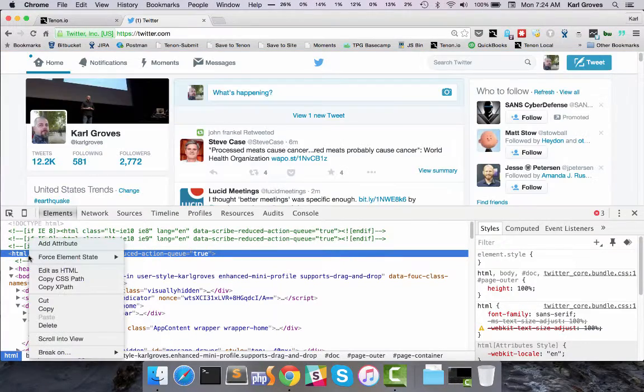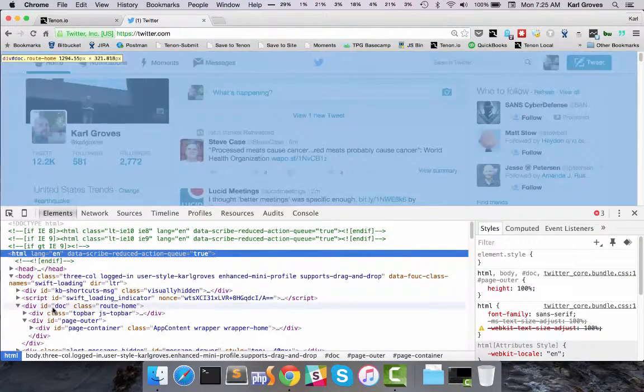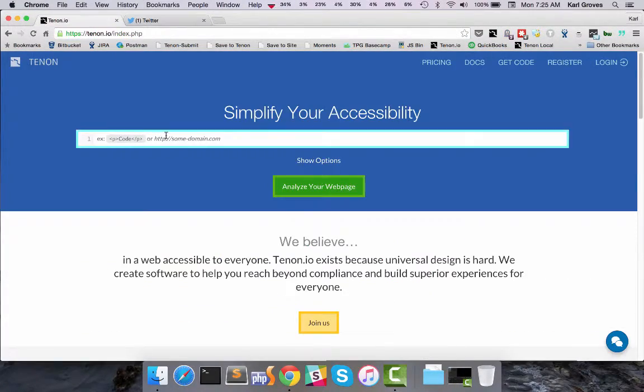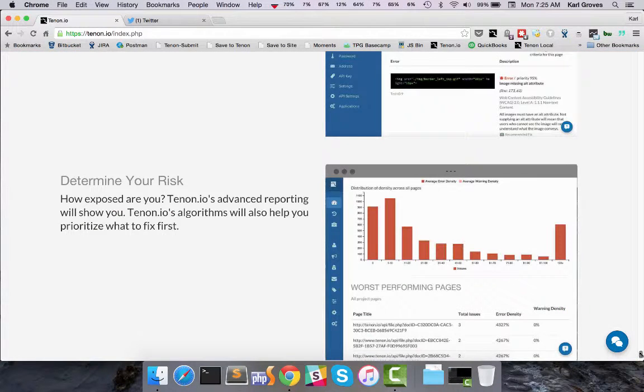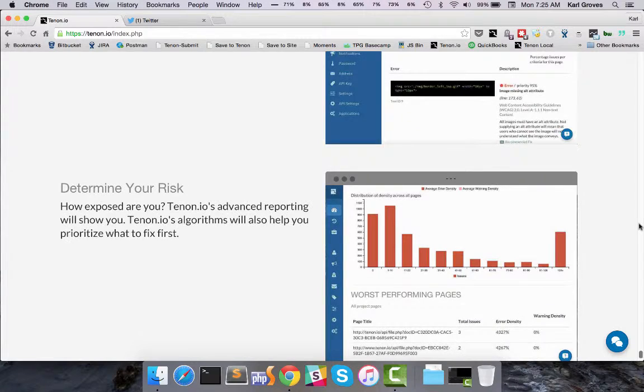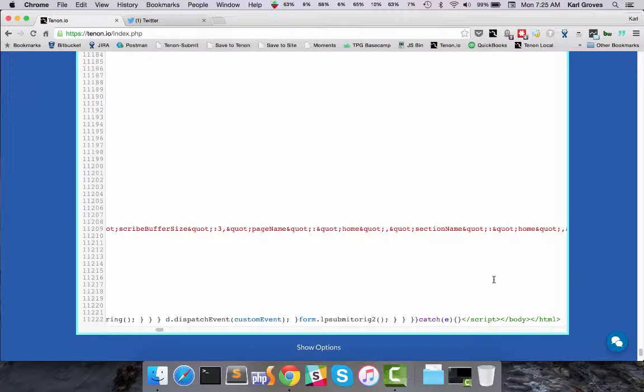So we can go here. I can click on this, and then I can go back over to Tenon. I paste this in here. It takes a while to paste. There we go. All I did over there was right-click and copy.